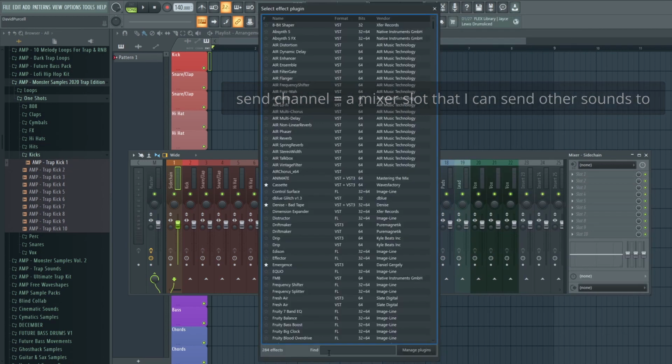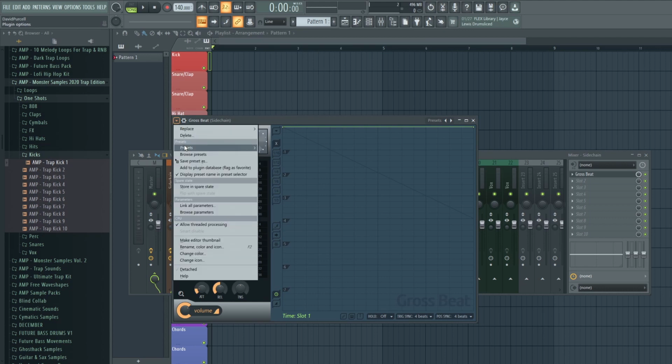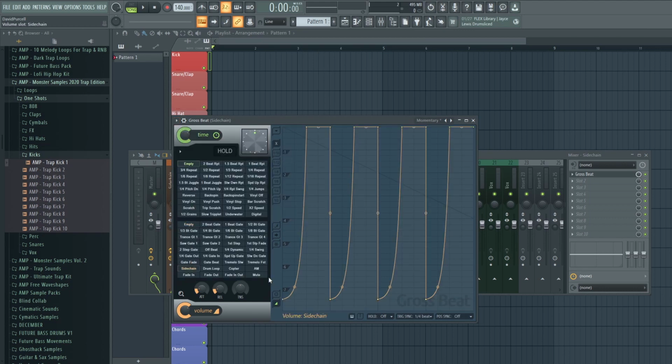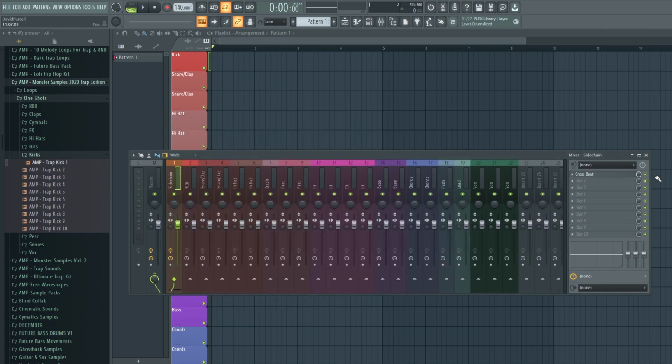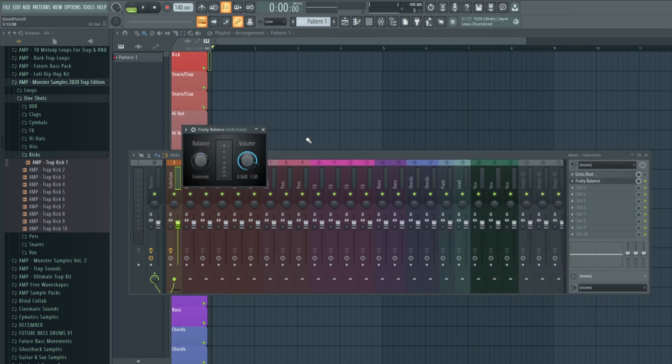So for example, one of the plugins I'm going to load up is Gross Beat, and I'm going to go ahead and go into presets, go to momentary, and we'll go to sidechain here. I'm going to use just this preset and just leave the default settings. And then I'm going to mute that. And then I'm going to go down here and I'm going to do a fruity balance, and I'll have the fruity balance on there as well.